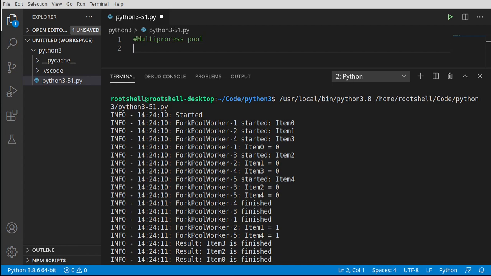We're going to talk about the multi-process pool, and this solves the problem we had in the last video, where we want to create a worker, have it do some work, get the result back, and also wait for it to complete. So we're talking about pools of processes and getting their results.